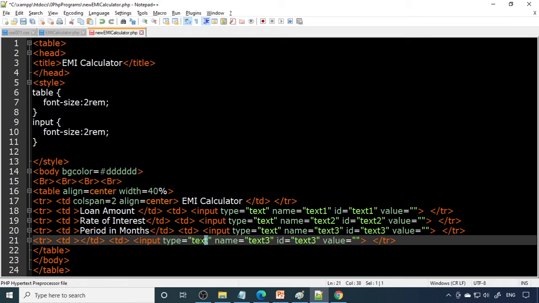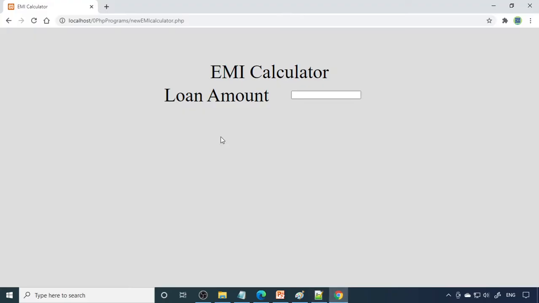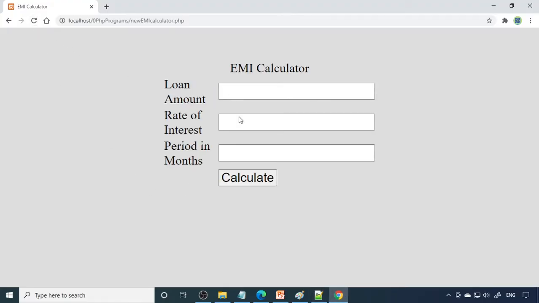So now type is submit. So name, calculator. Okay, so this is the submit button, no need of ID, so you can remove it. So let's say calculate. So save, then we'll go back here and then refresh. So you can see that it is displaying now.